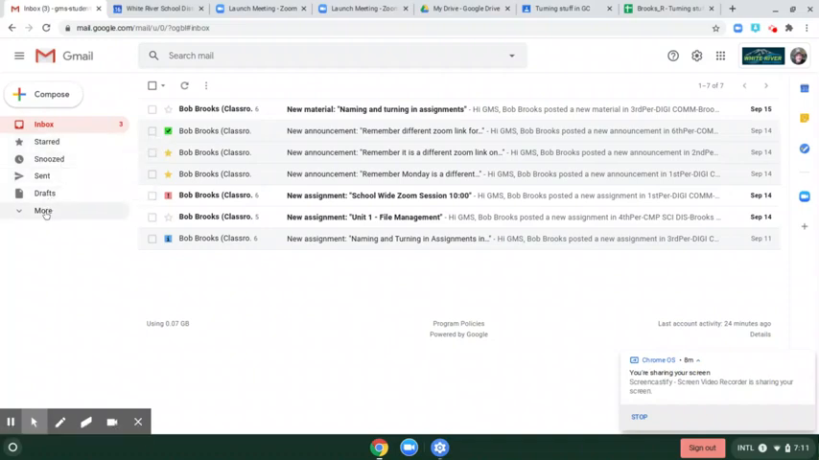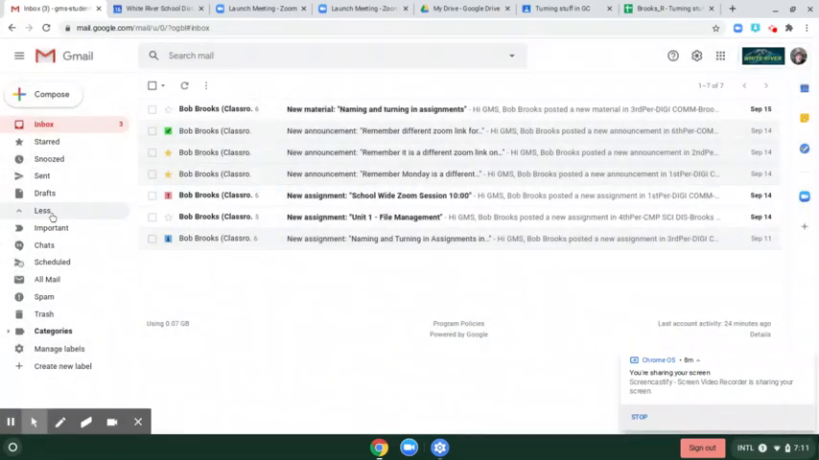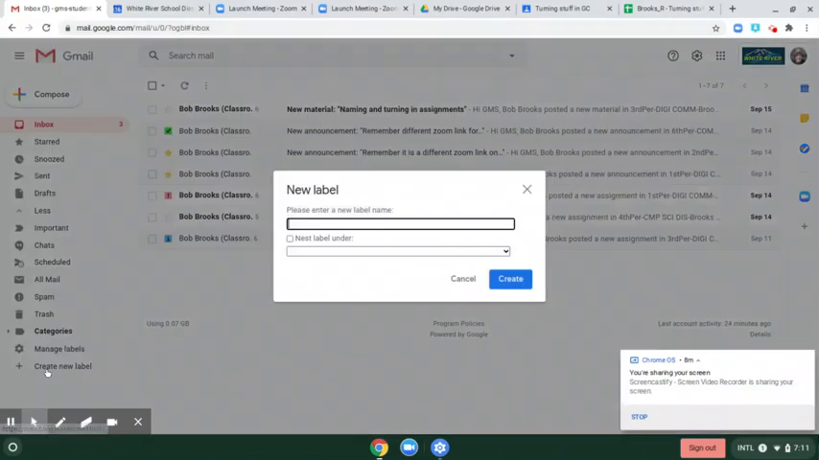So you do this by going down to your More button and clicking on that. And then I scroll down to the bottom and I have Create New Label and Manage Labels. So we're going to create some new labels. So I'm going to create a new label.